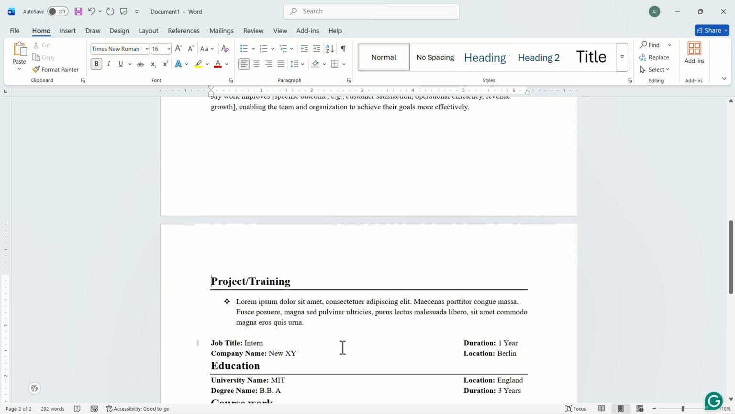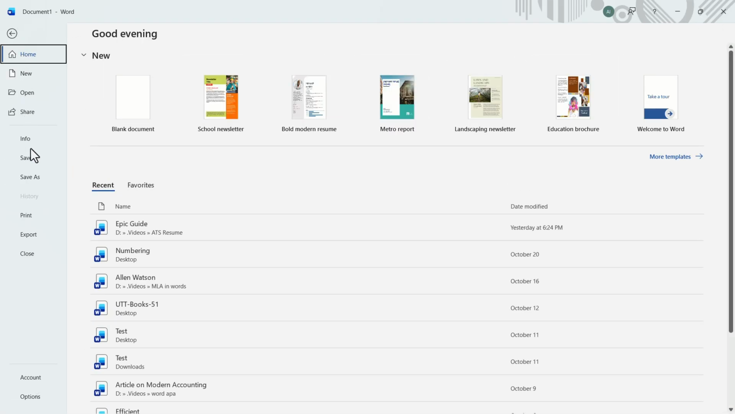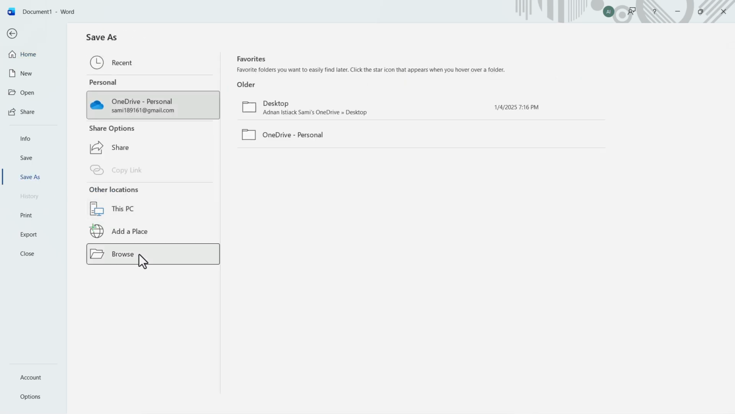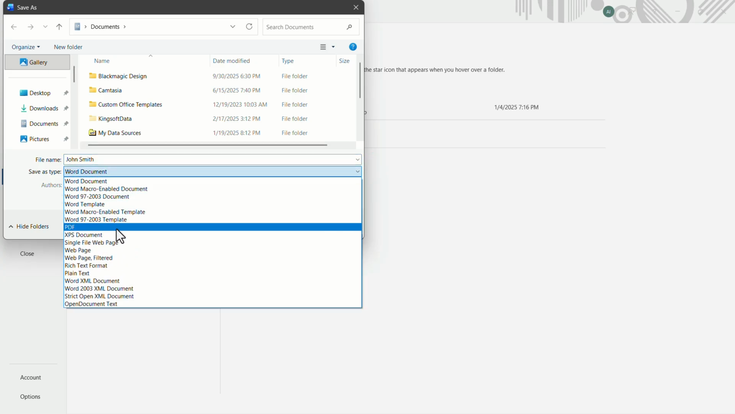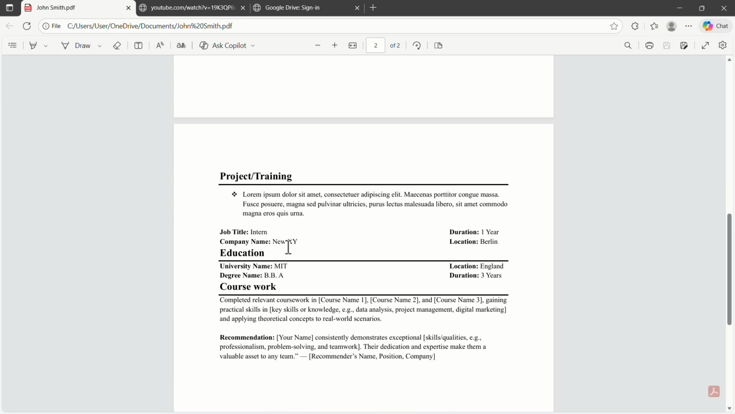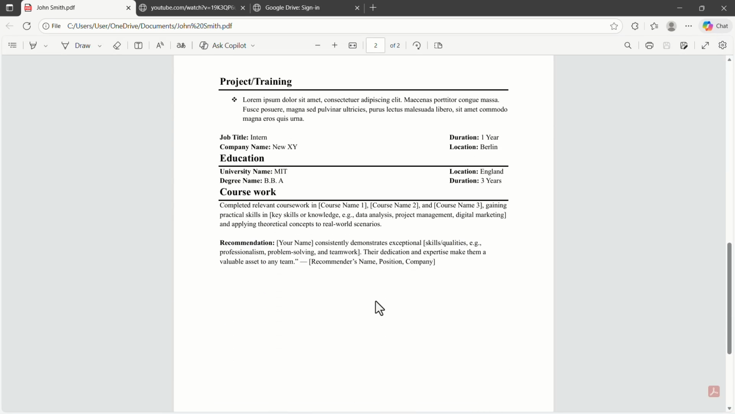After you are done, click on File, then Save As, click on Browse, and select a location. Now, click on File Type. Choose PDF and save the file. Here you can see that our ATS-friendly resume is ready.